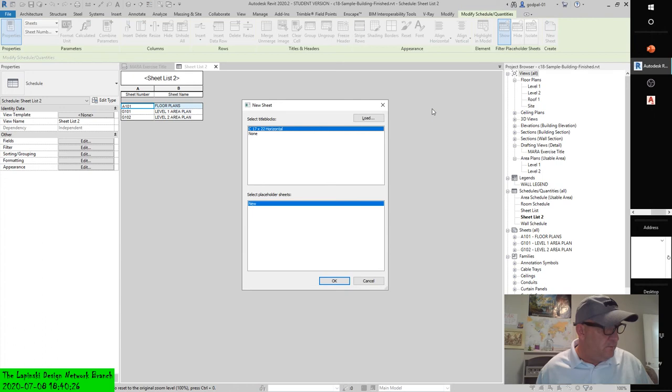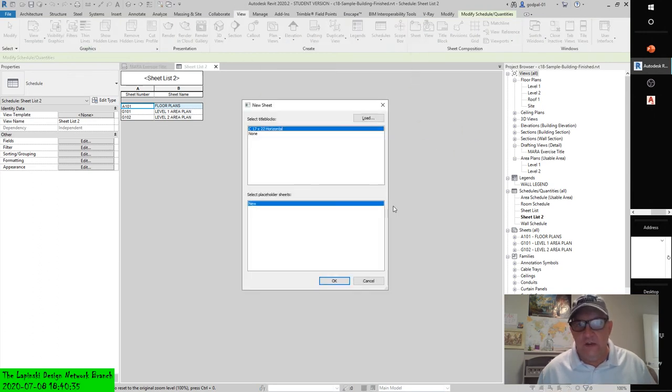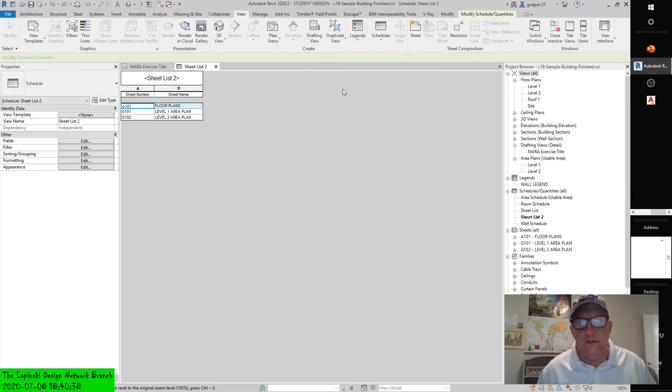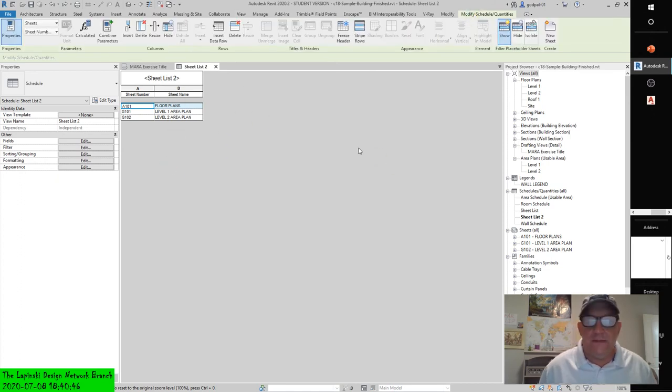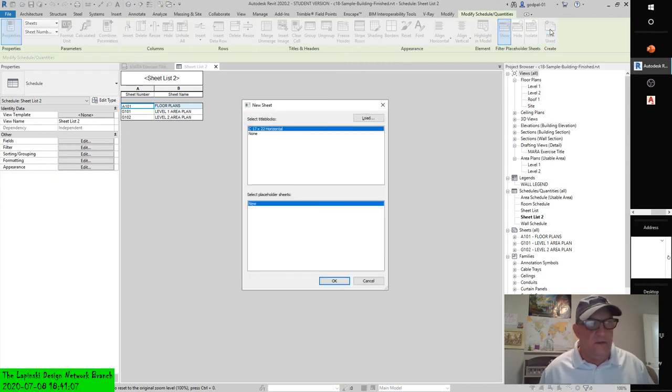Okay, now, this will give you a dialog box similar to 18.25. Now, you'll get the same dialog box if you're in view and you go to sheet. So, just letting you know, in the context of being in the schedule, the contextual tab will open and you will have the Modify Schedule Quantities ribbon. I jumped over to the view to create a new sheet, which is also here. So now, start by selecting the new sheet button from the Modify Schedule Quantities tab in the ribbon. This will give you a dialog box similar to 18.25, which is what I have open.